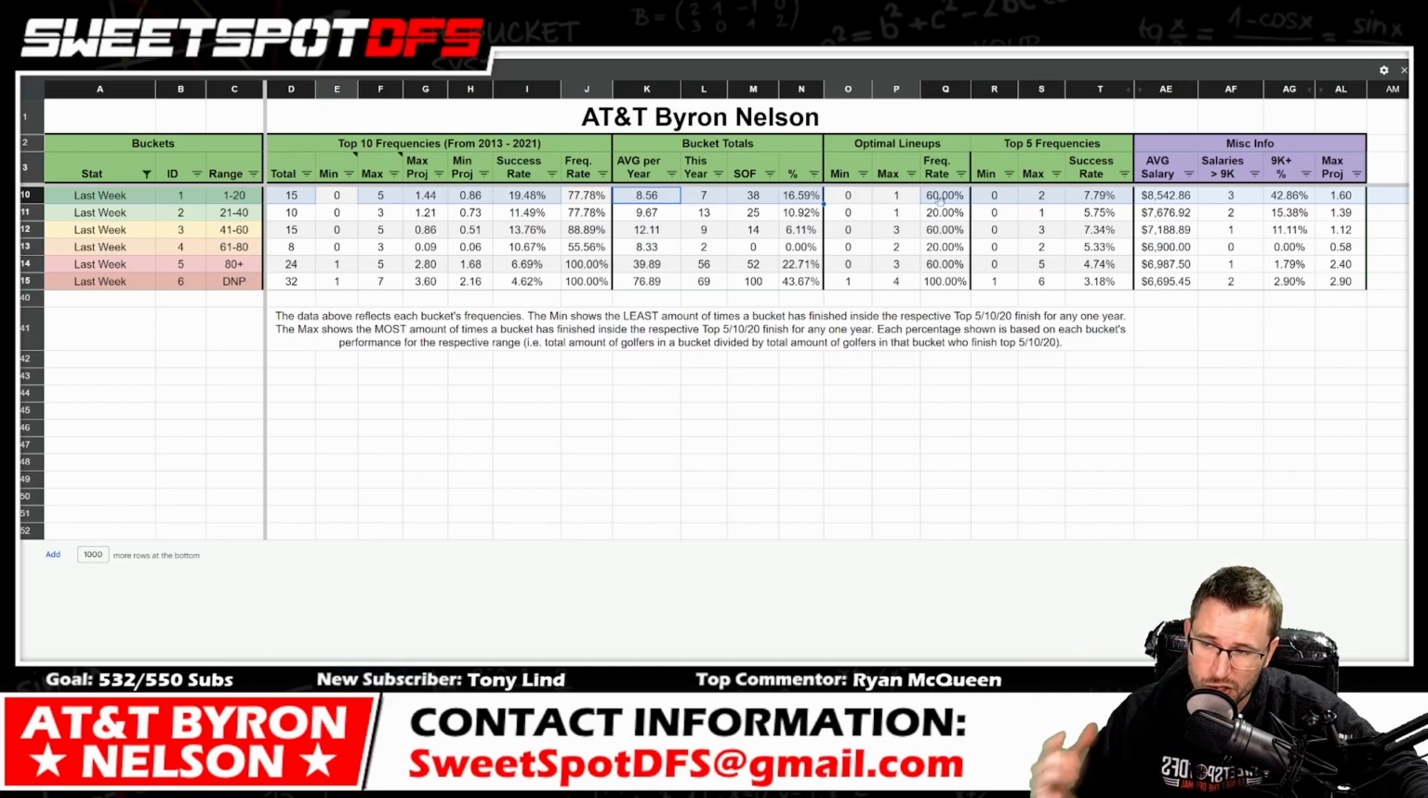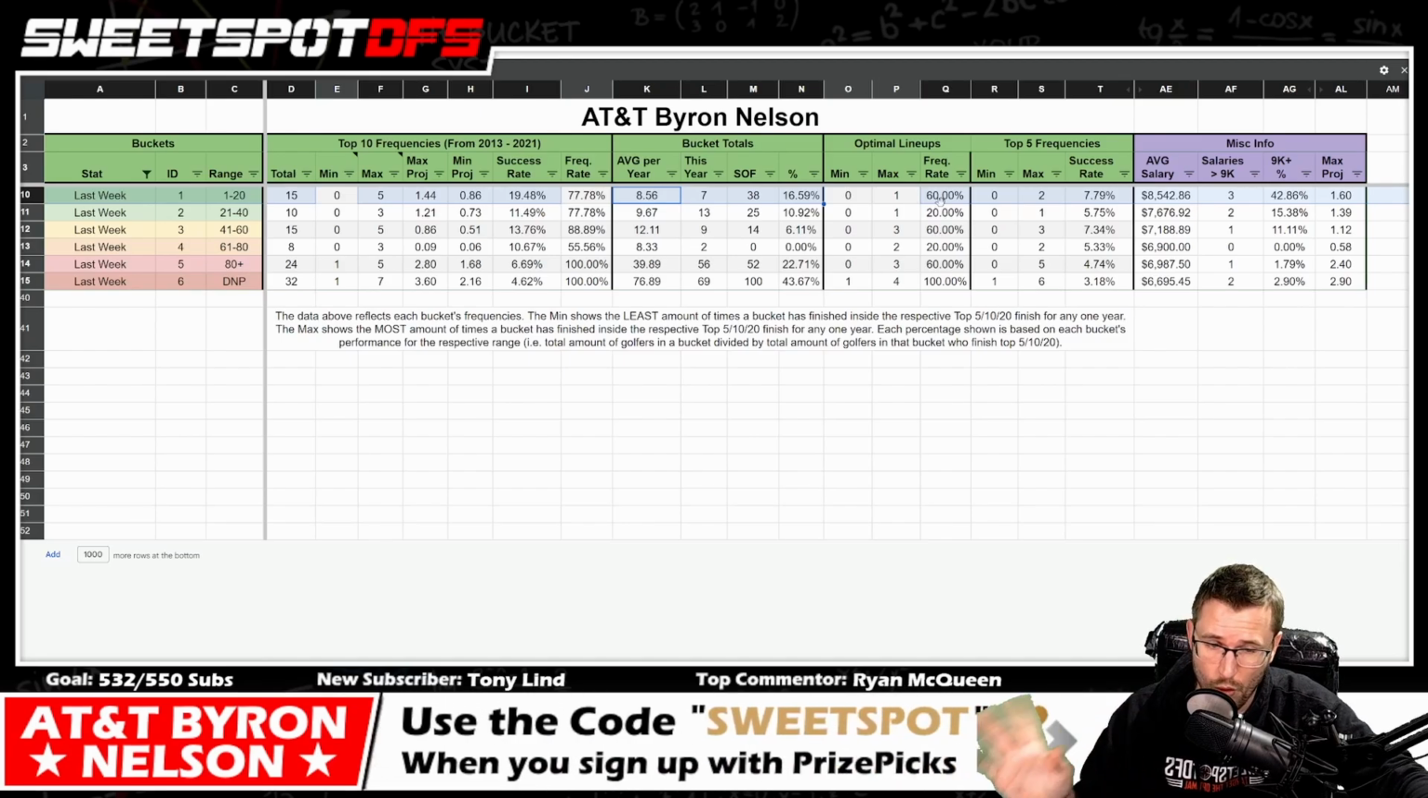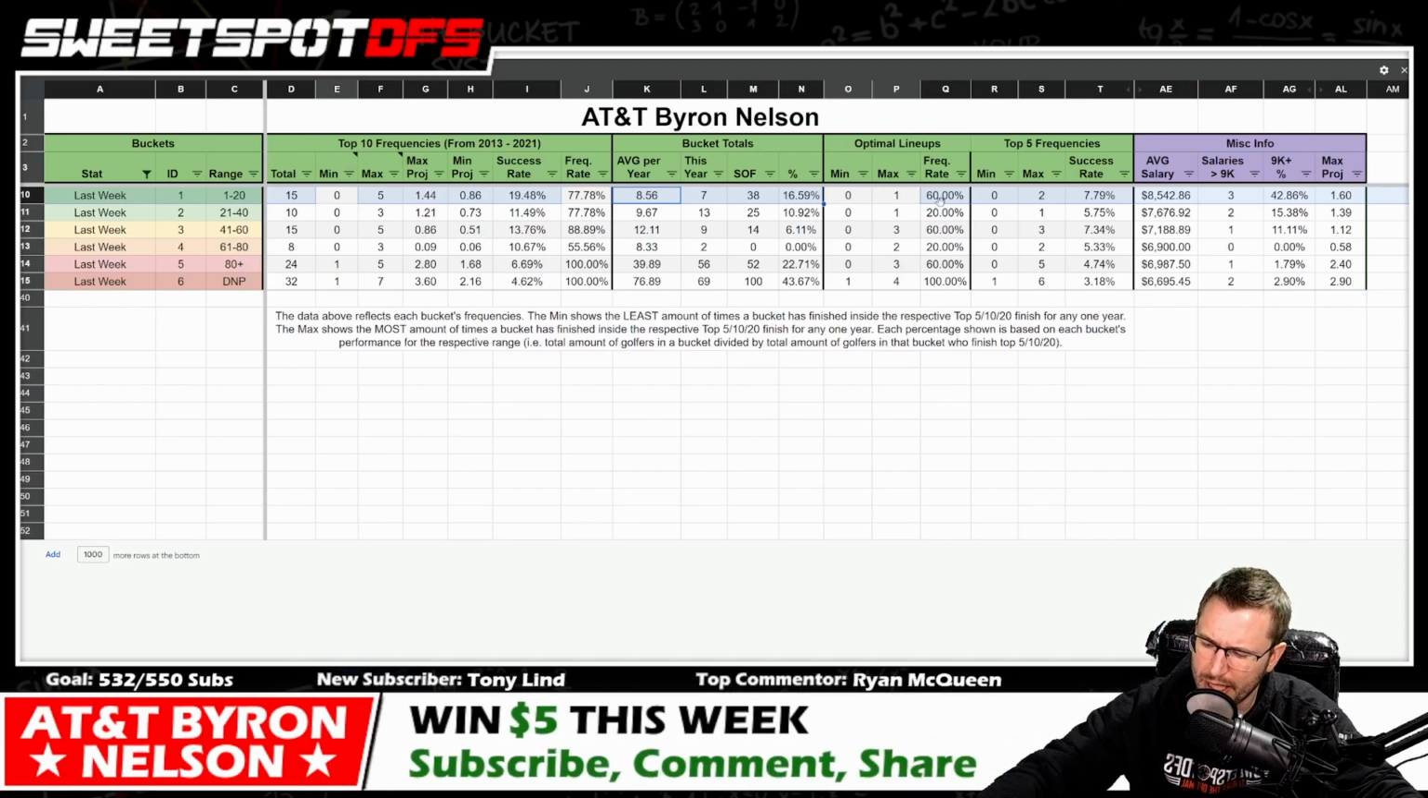Of the 5 years, 3 of those years we've had 1 golfer from this bucket in the optimal lineup. Sorry, butchering how to say this. But basically, when you see a max here, that means we've never seen more than 1 from this bucket in any given year be in the optimal lineup.